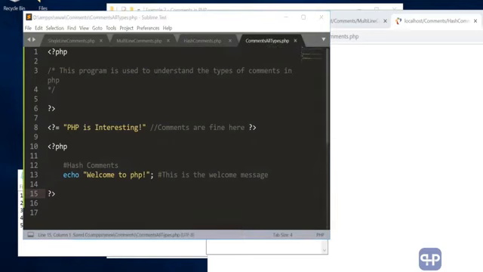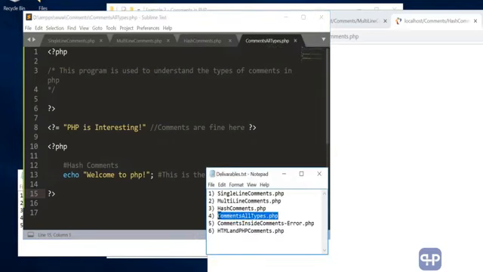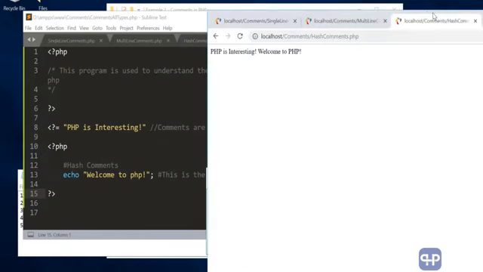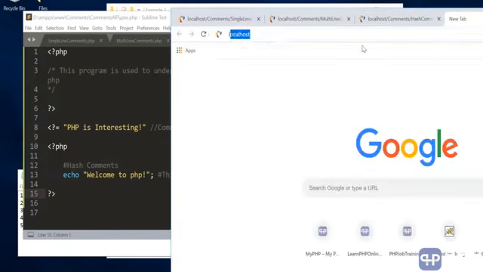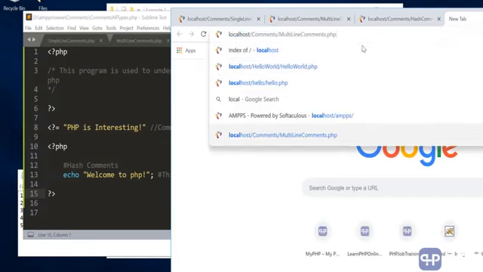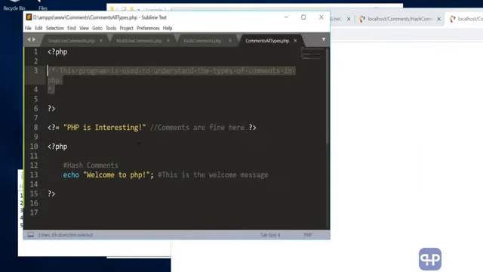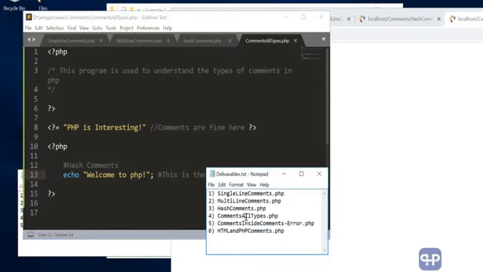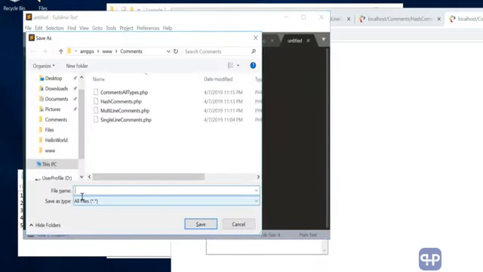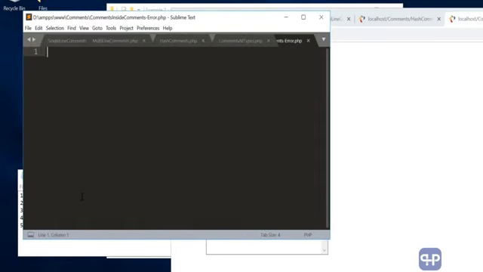Okay, so let's open this file. Okay, so this is the multi-line comment, single line comments, and hash based comments. Next, look at comments inside comments. So I'll show you one error here just to make sure you understand this concept. So I'm creating this file, error comments inside comments error file. This will be an error and I want to show you the error.